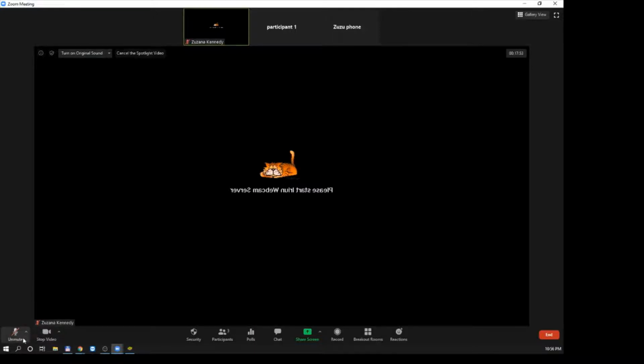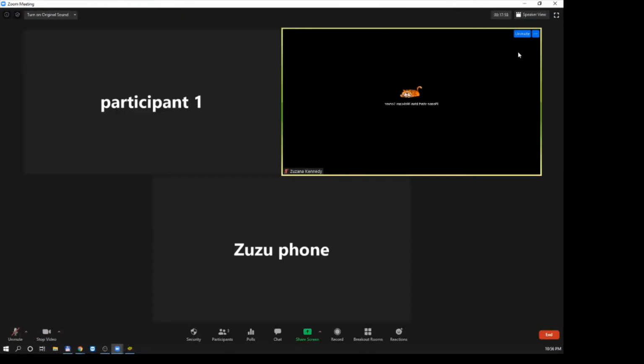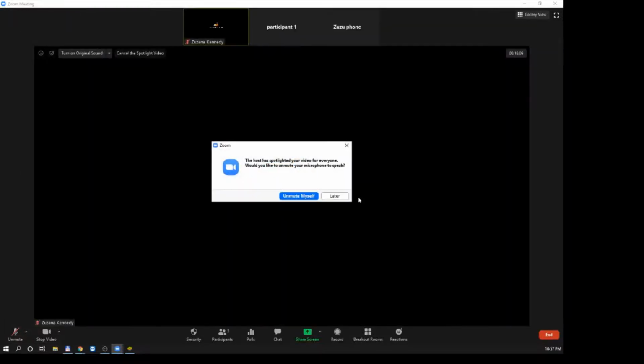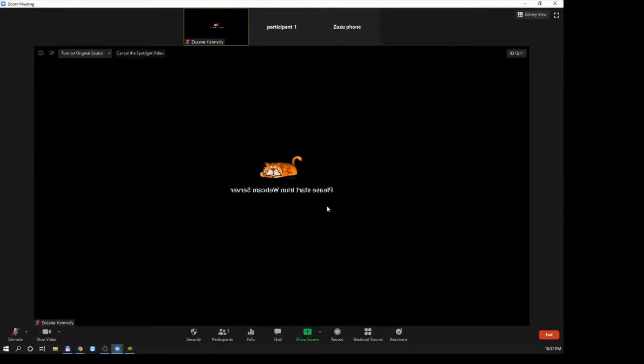Then usually I'm going to go back to gallery view, or cancel the spotlight. Or maybe I'll leave it as spotlighted. I'm not going to unmute myself, but you can see that as a participant, you can also stop your video and unmute. I'm going to stop the video because then you will not see anything.